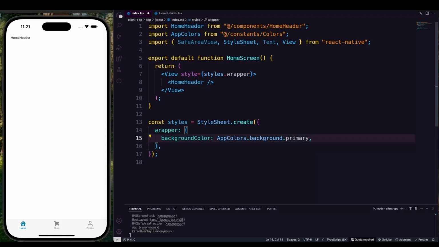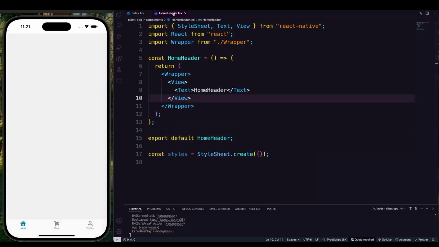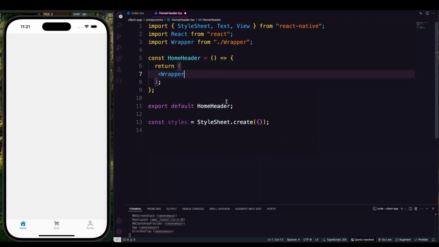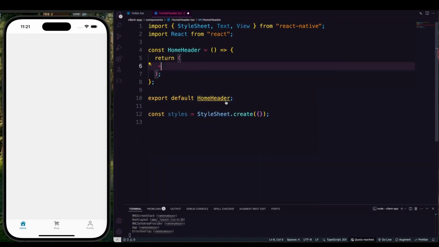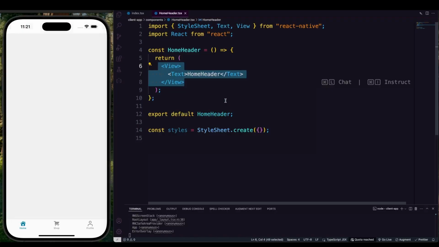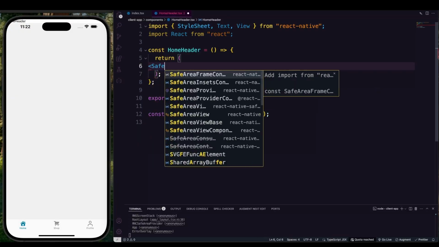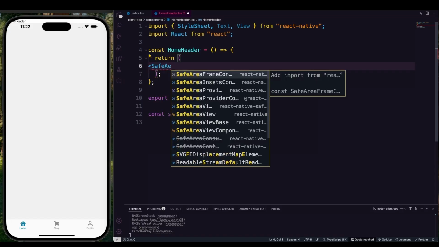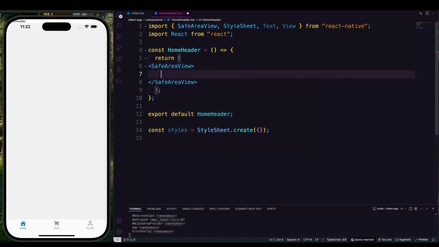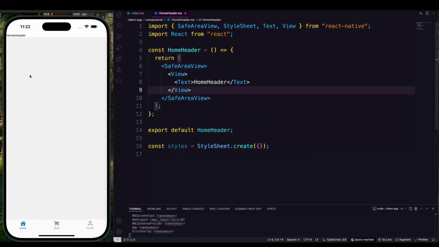But of course, I'm not gonna use the wrapper right here. And why I'm not gonna use it, I told you, is because in the wrapper there is a padding horizontal, but here we are not going to use that padding horizontal. So the same thing, I'm gonna go with our safe area view, so safe area view here, and just pass that. So we have our home header.